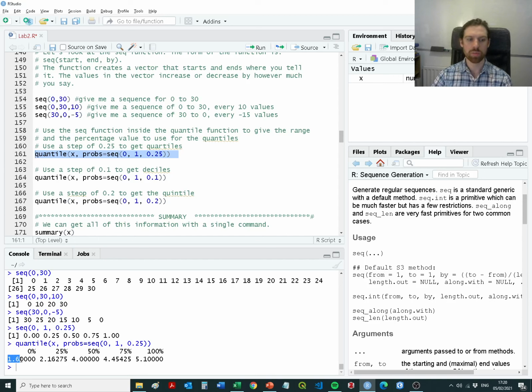So 1.6 at the bottom of the distribution, 5.1 at the top, the median 4, and then we've got our interquartile range here. So from 25%, it's 2.16, up to the 75% value, which is 4.45. Okay, so you can play around with this as much as you like.